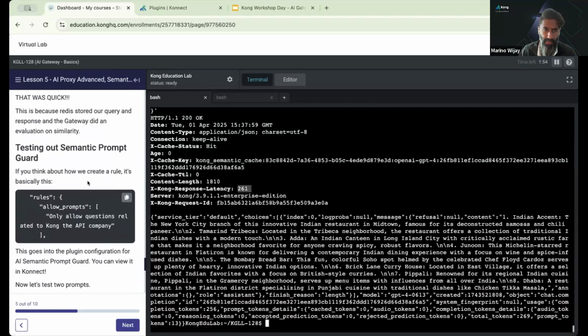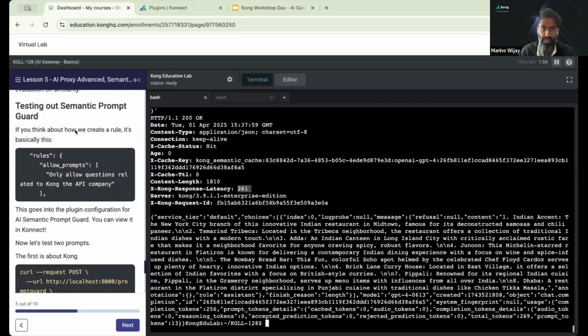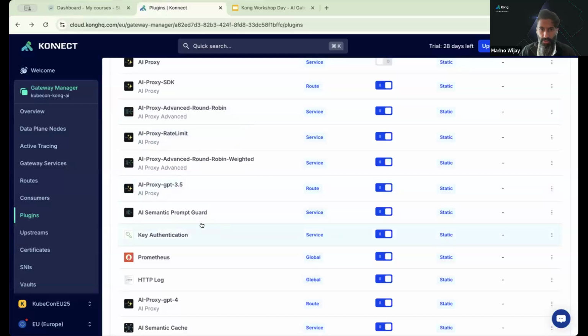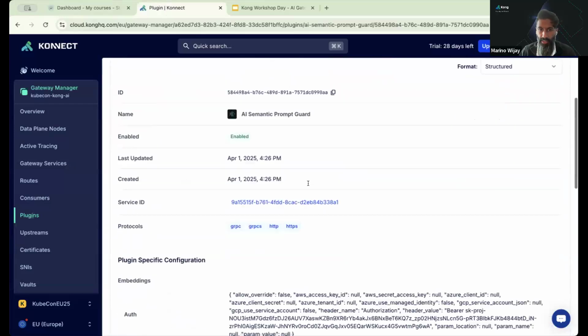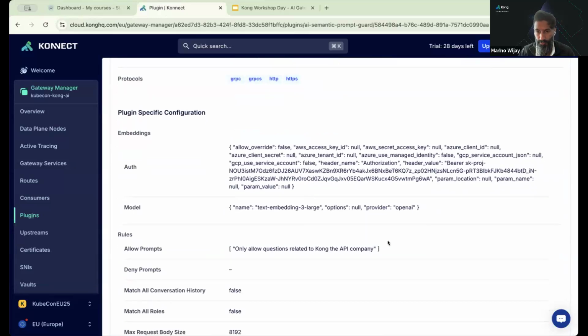So there's a couple of others we can test out. The semantic prompt guard. Let's take a look at the plugin for a second, because I want to show you the semantic prompt guard and give you an idea of what we're really doing here. It says only allow questions related to Kong, the API company.